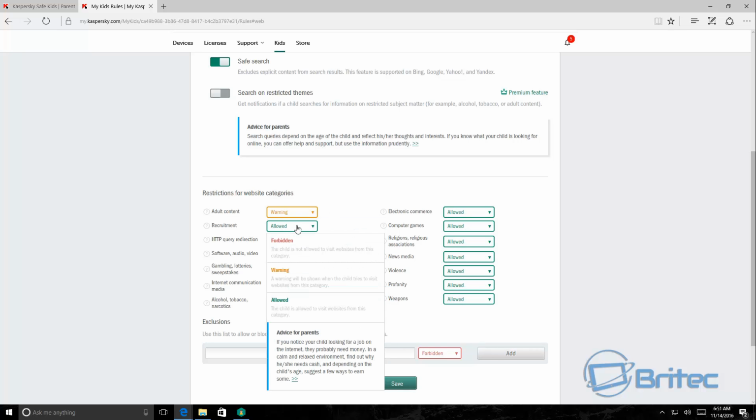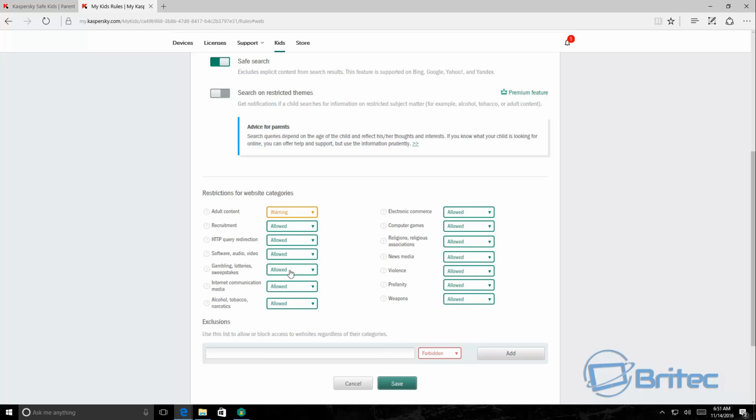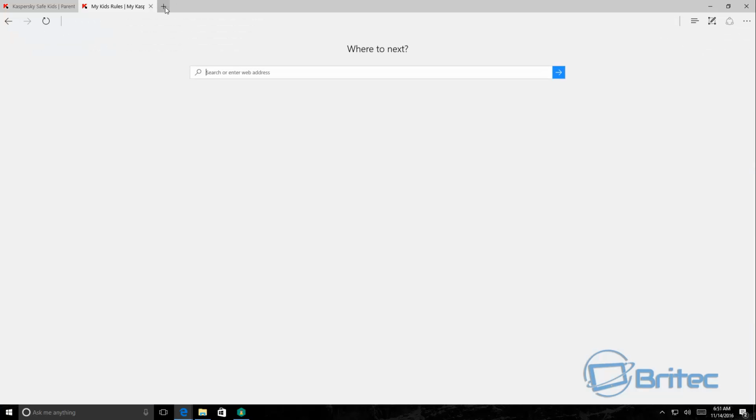Again, if you wanted to restrict any of this stuff here, software, video, audio, so for instance, if you forbid any software, audio or video, and you restrict that and you click save, that means if they go to places like YouTube or anything like that with video content, they won't be able to watch it. So I'll show you quickly.